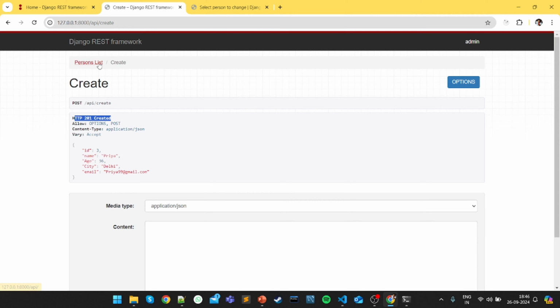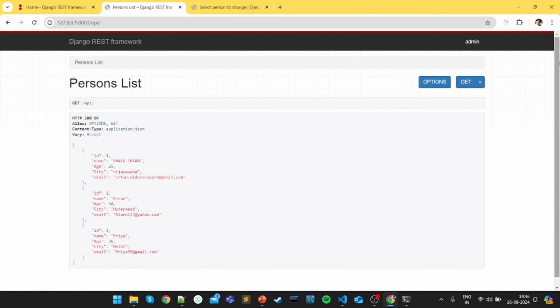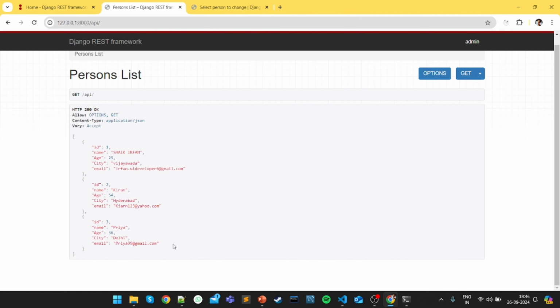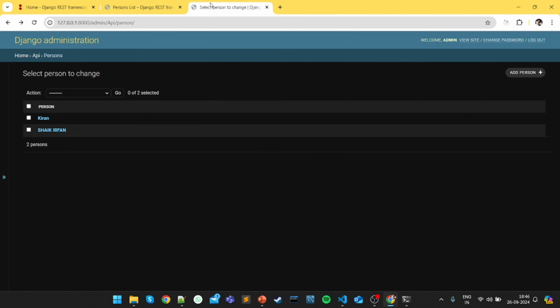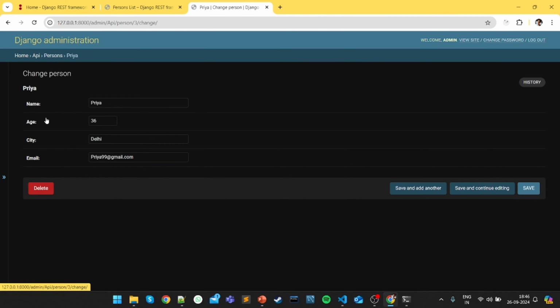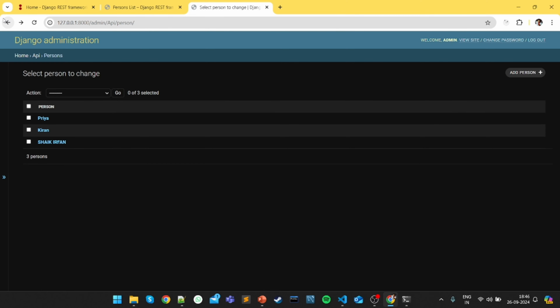Okay, so let's click on persons list. A new person has been created. And at the backend, if you hit refresh, Priya's data has been created. Click on Priya. Okay, so that's how we can create the required data.